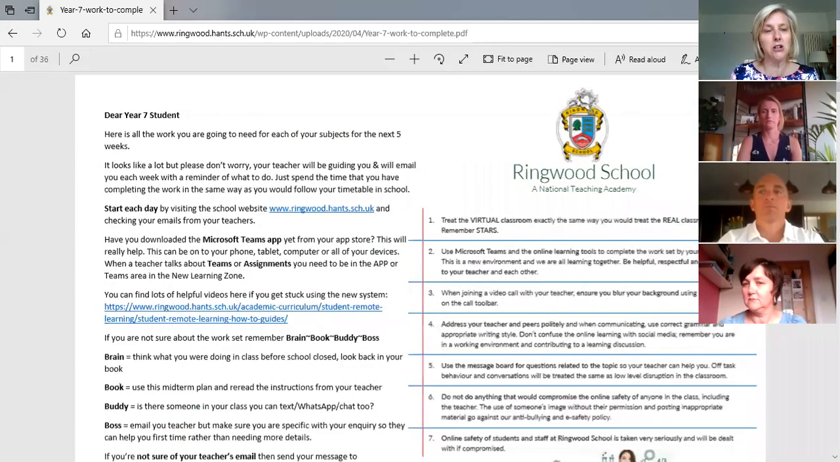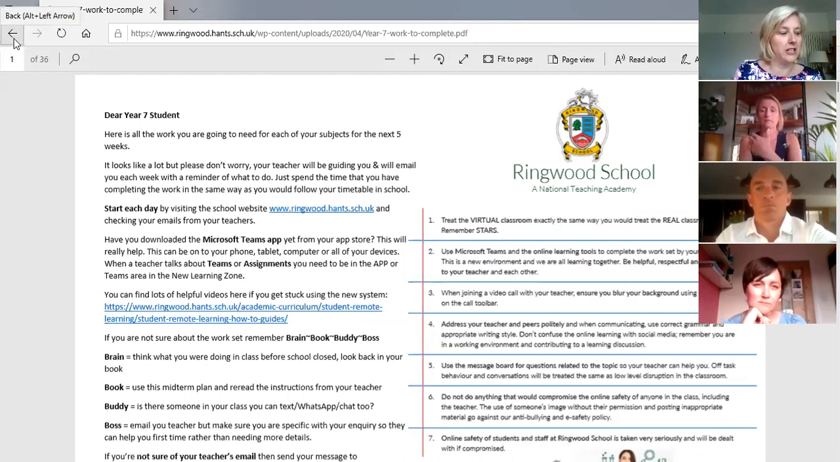If the students say to you, I can't find any work, please direct them to that PDF first and foremost. Some parents I know have printed it off and are using it as a bit of a checklist so that they can say to the children, what have you done? Have you done this bit? Ticking that off as they go, just so that they can see what they've got and what they need.